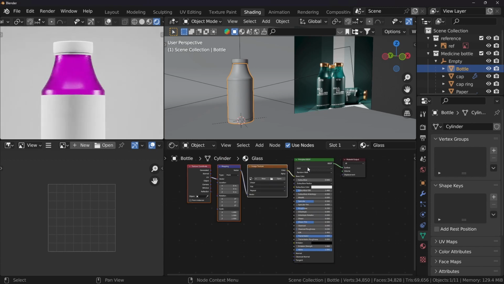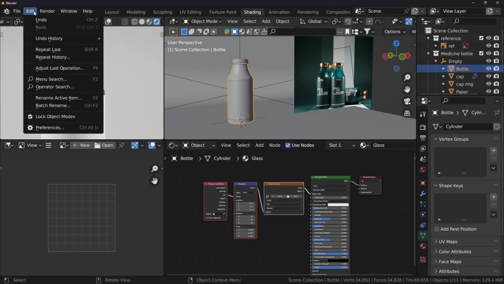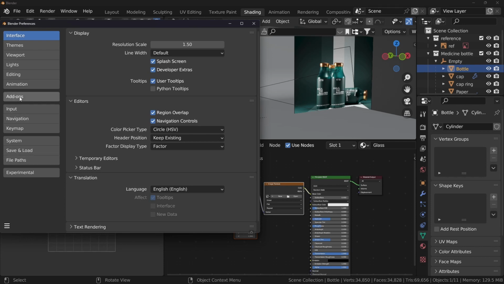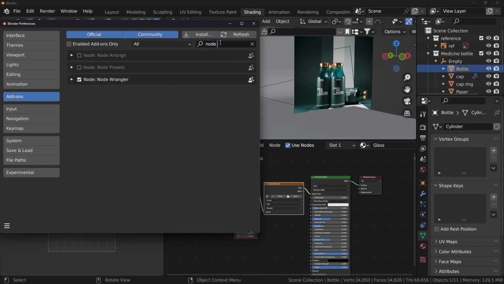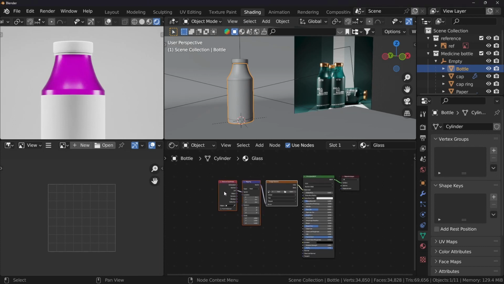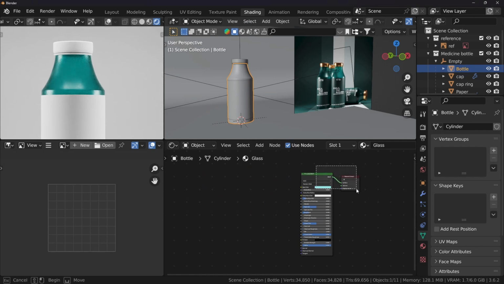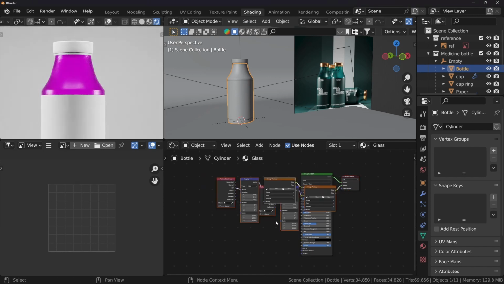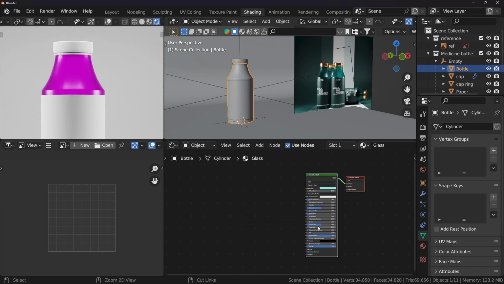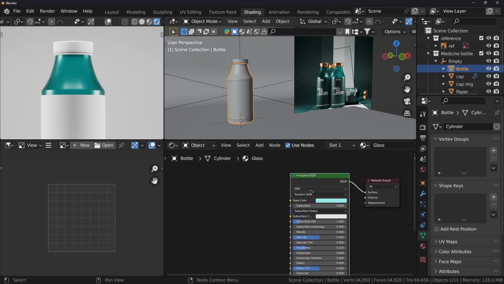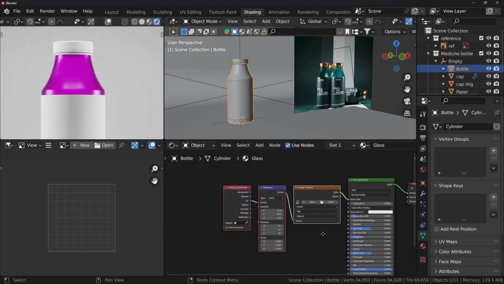select this one, Control T. If it is not worked in yours, then go to the edit, preferences, add-ons, and click on here, Node Wrangler add-on. Just check this out. Just click on this one, and you'll get these things. If you have selected all those things and Control T, this is added for both of the things, and we don't need this. Just select this one, and if you have not selected anything, this is also not gonna work. Just select this Principled BSDF, Control T, and you'll get something like this.